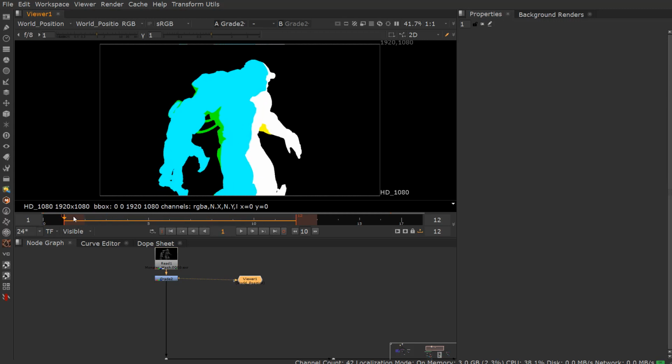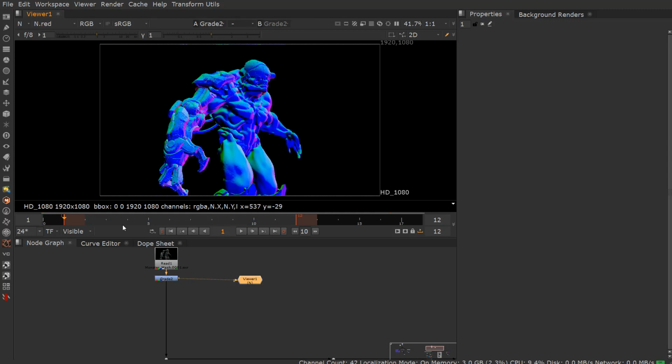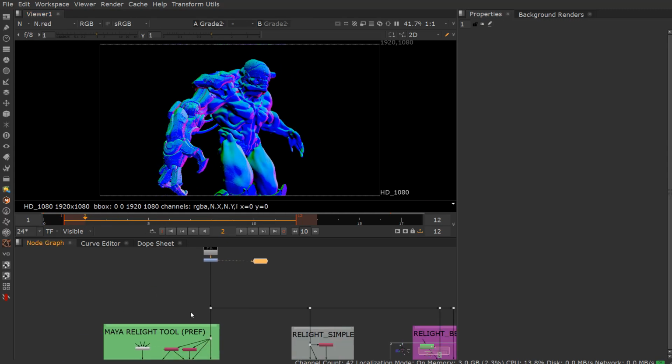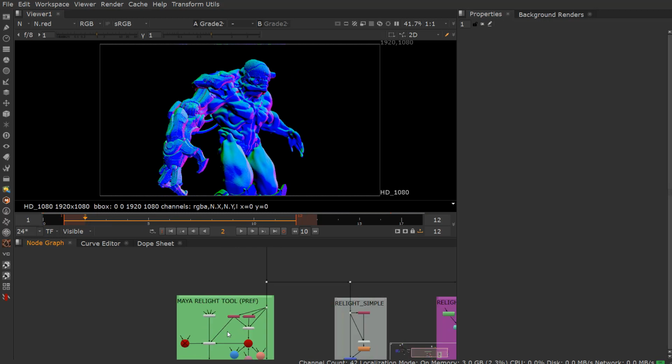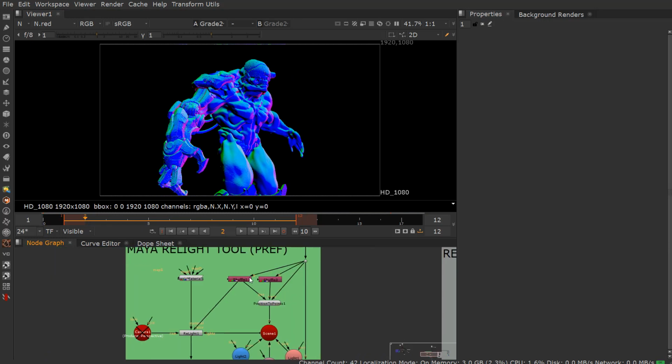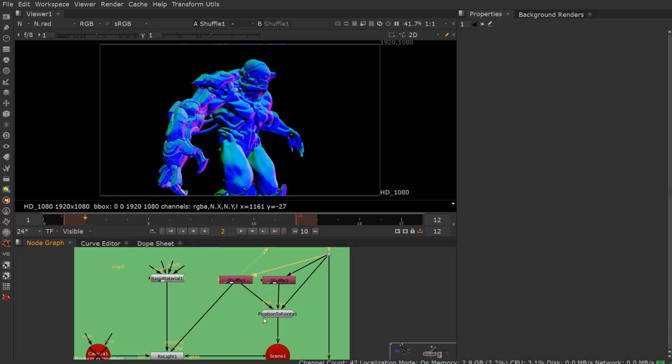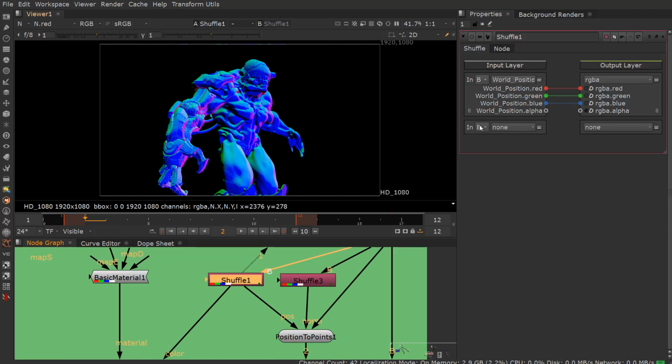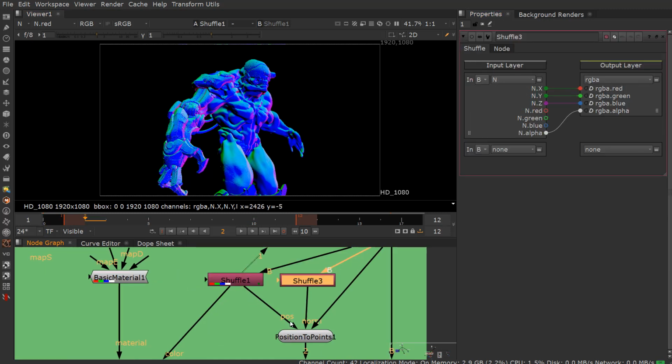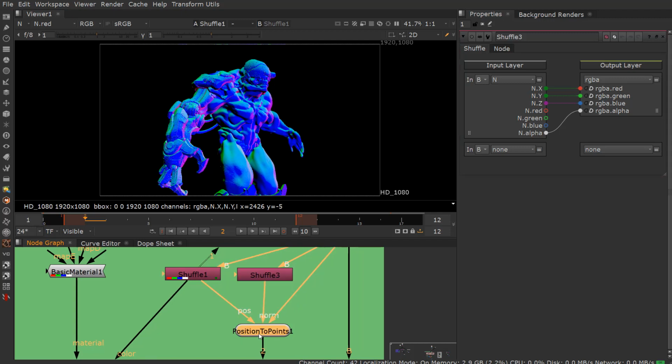Commonly, this is the pass you use for the relight tool: the world position pass and the normals pass. Those are the two combos where you're doing relighting. So in this case, as you can see, I'm just shuffling in the world position, and then I'm shuffling in the normals, to see this in a position pass.